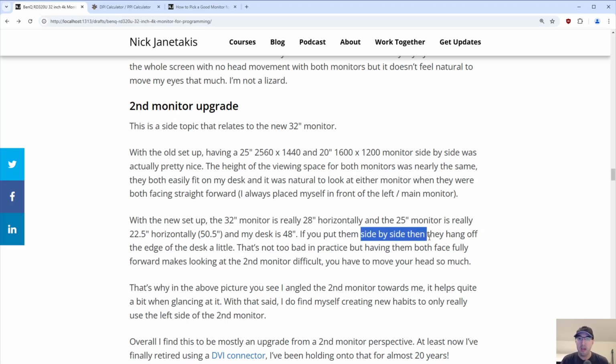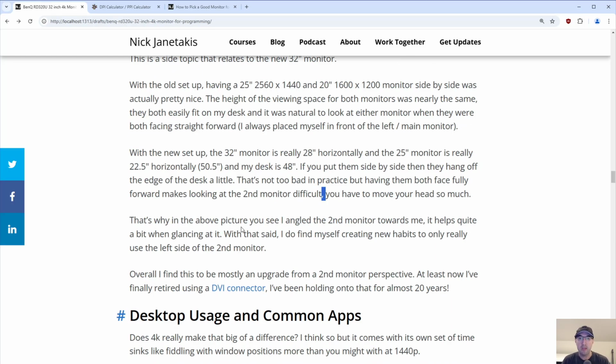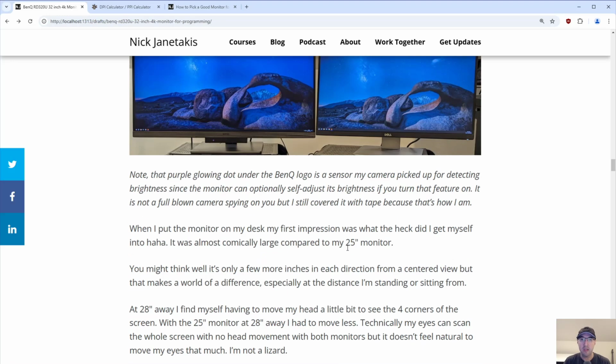If you put them side by side, then they hang off the edge of the desk just a little bit. That's not really too bad in practice, but having them both face fully forward does make looking at the second monitor a little bit difficult because that's so much horizontal space. We're talking like 50 and a half inches here, and you kind of have to move your head a little bit. So that's why in the above picture you see that I angle the second monitor towards me.